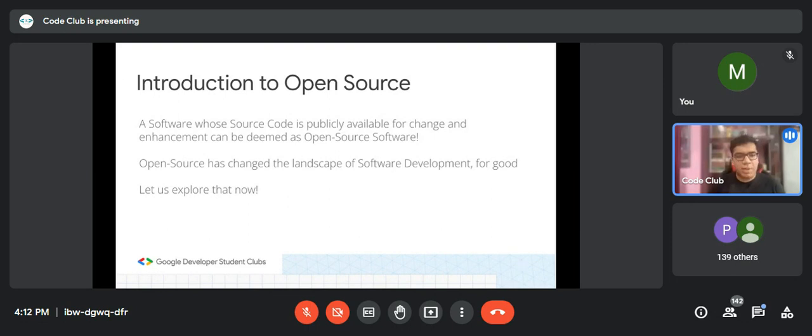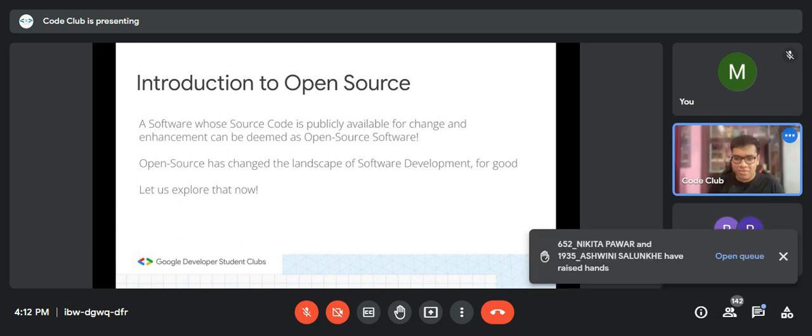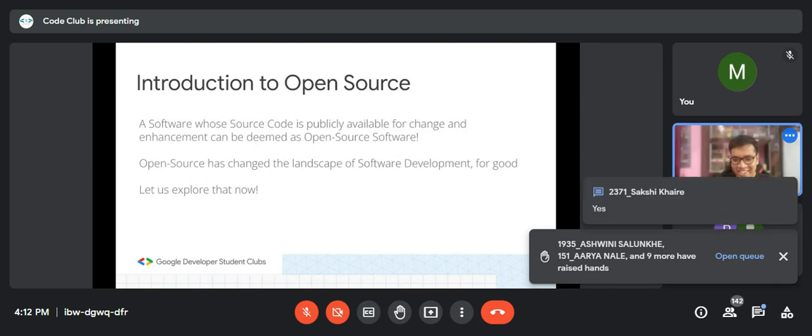Okay, so let me just describe what open source is. Let me take a very quick example. How many of you have used Python here? Just a quick yes or no. Okay, everyone is raising their hands. I see most of you might have used Python. Okay, more than 16 people have used Python.